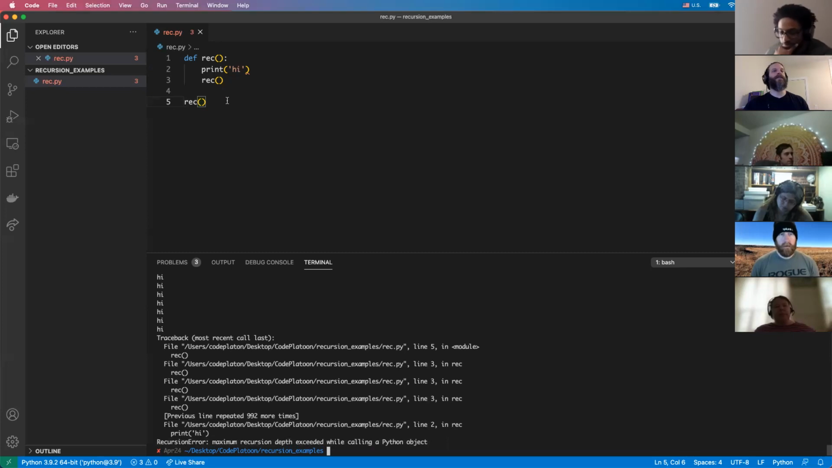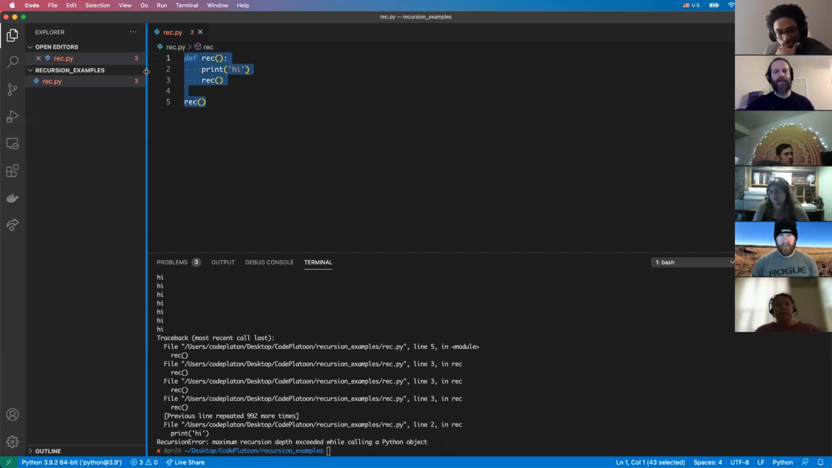So I can do this and it works, but it's kind of like having an infinite while loop. I could do while True and then print "hi", and it won't stop. It'll just keep going until my computer blows up or I stop it. Python could allow this to keep going until your computer blows up, but it stops you.